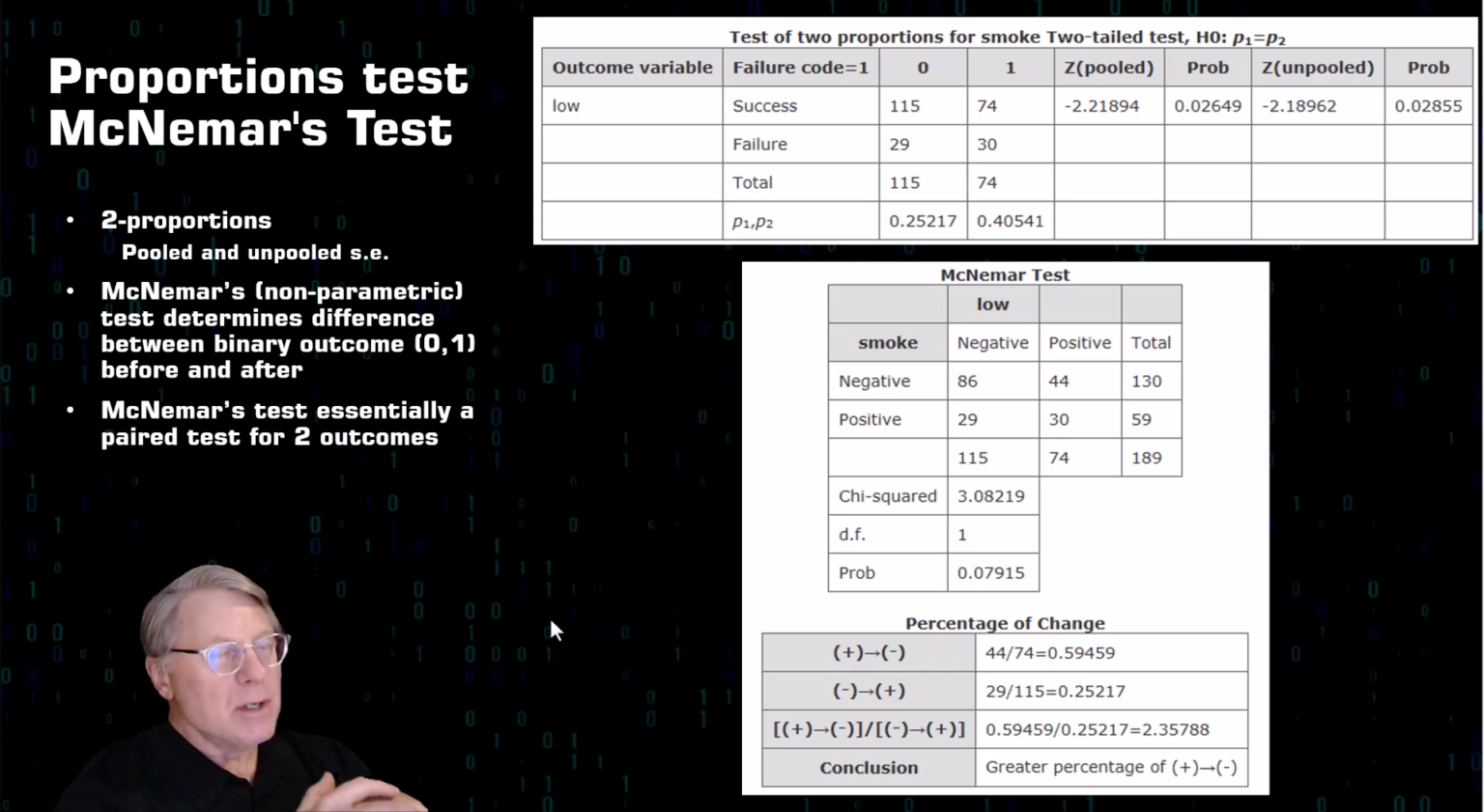Here are shown the results of the 2 proportions test. There are 2 statistics used, the unpooled Z and the pooled Z. And then for McNemar's test, which is a test of paired binary vectors, you have the counts for negative and positive, or before and after. And Explorer will also show the percent of subjects that switch from one to the other.